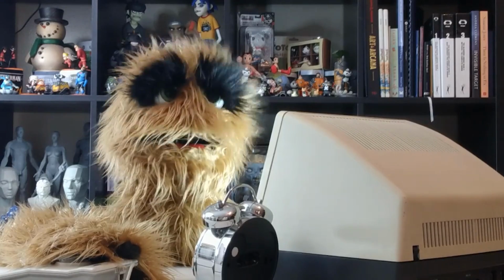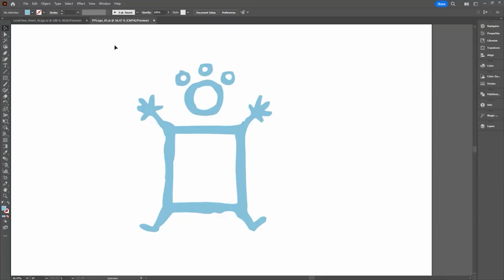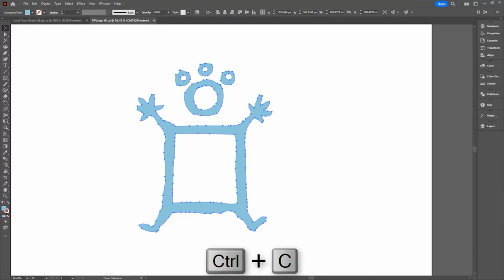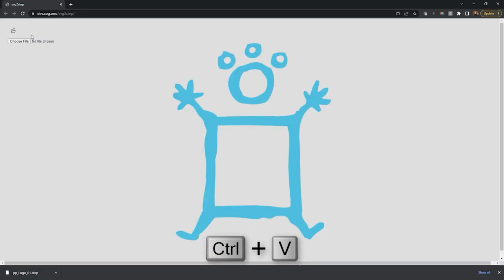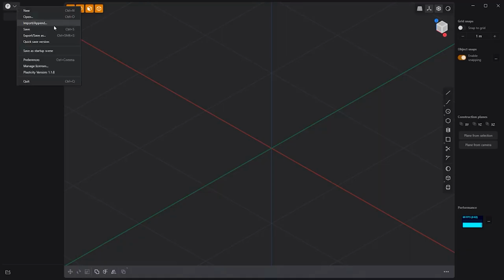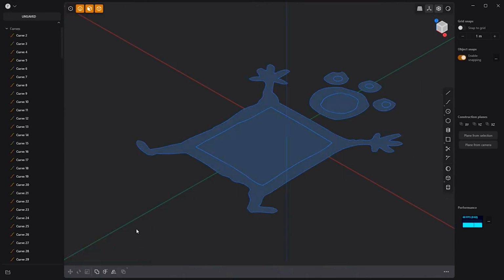Floyd here with a quick look at importing Adobe Illustrator paths into Plasticity. Start by selecting the paths you'd like to import and copy them to the clipboard. Then paste them into your web browser at this location. Click the download icon in the upper left corner to save the file as a step file. Next, open Plasticity and import the file into your scene, and you're all set. Use this handy tool to import your Illustrator art into Plasticity.